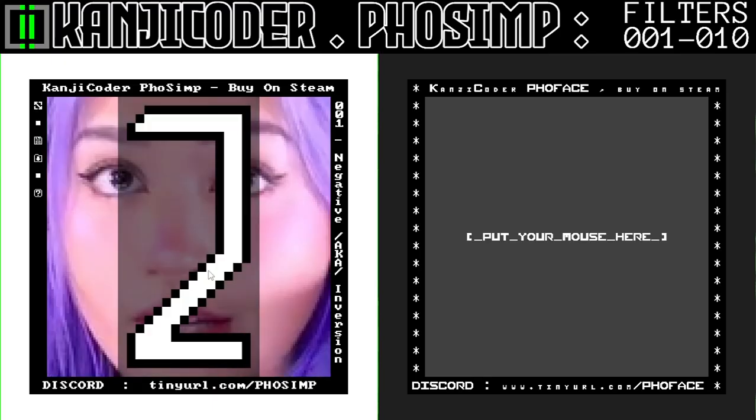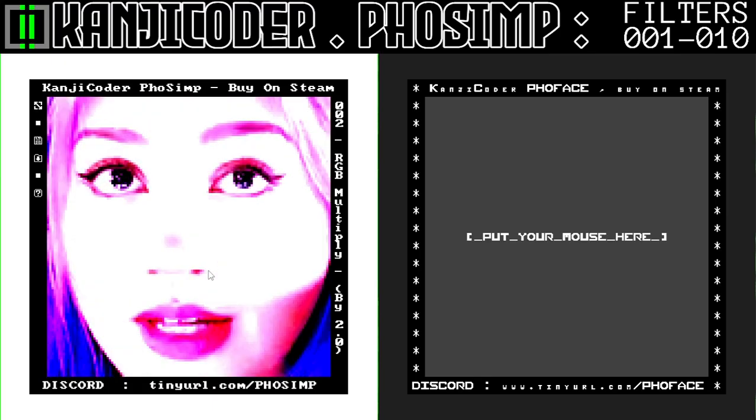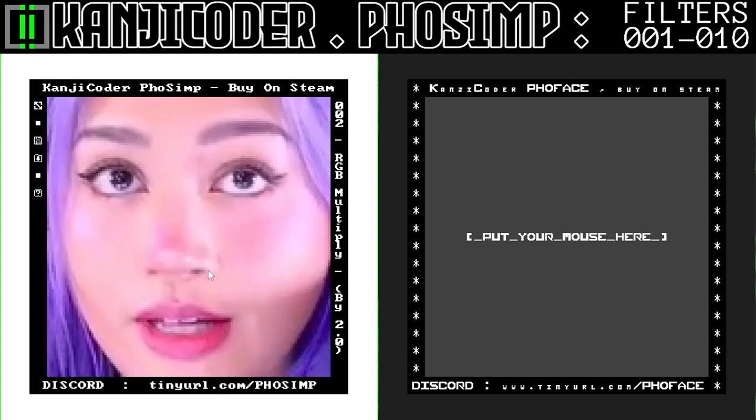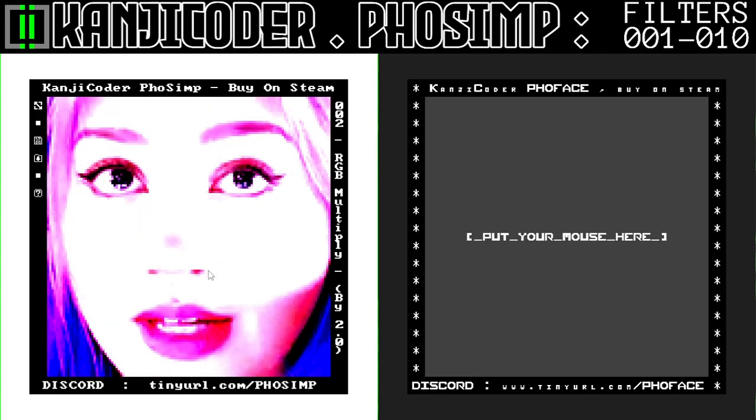Okay, so what about filter 2? Let's do filter 2. Okay, so it's getting kind of washed out, and we see in the vertical text here it says RGB multiply by 2.0. So the color range in PHOSIMP is -1 to +1. So -1 is like black, +1 is white, and then 0.0 is like middle gray.